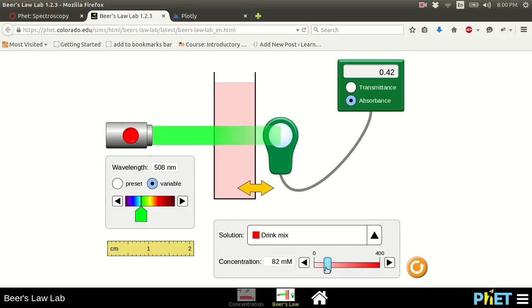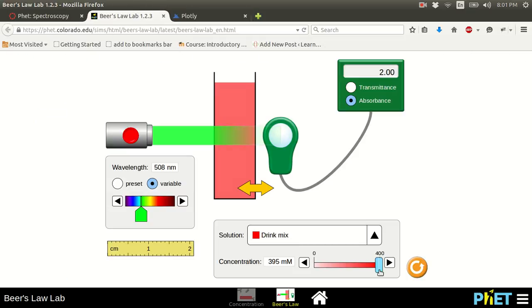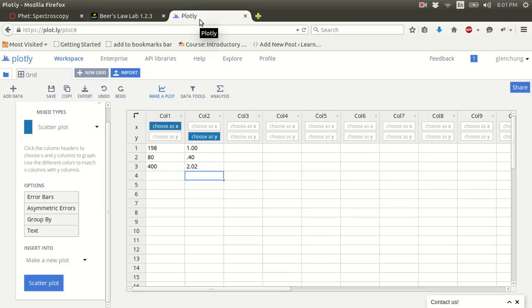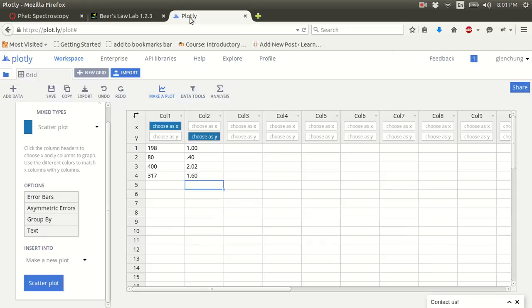Do a couple more points out here. Maybe this one. No, that was too close to my first point. How about 400? 400, 2.02. Couple more points here. How about that one? 317, 1.60. You get the idea, right? Let's see. How about 84, 0.43?